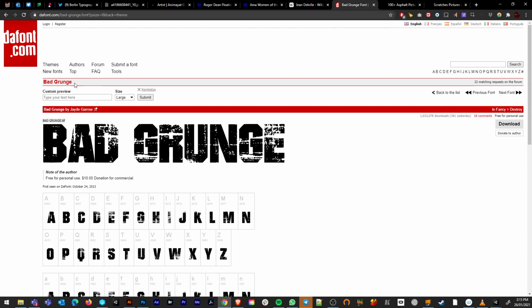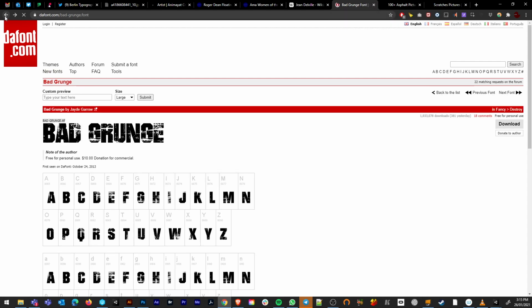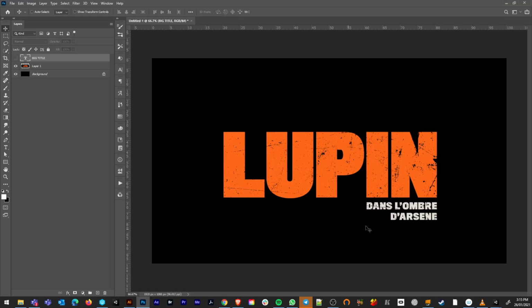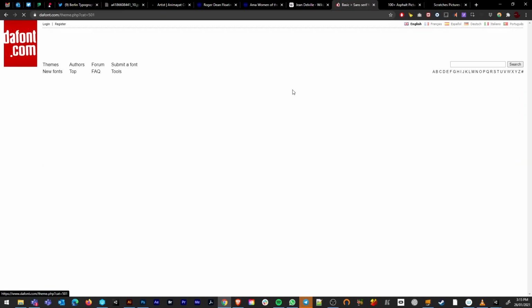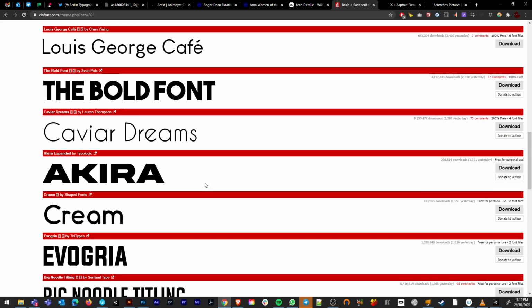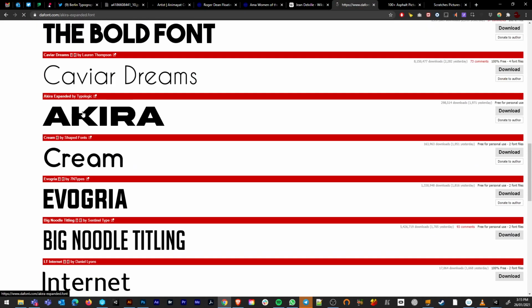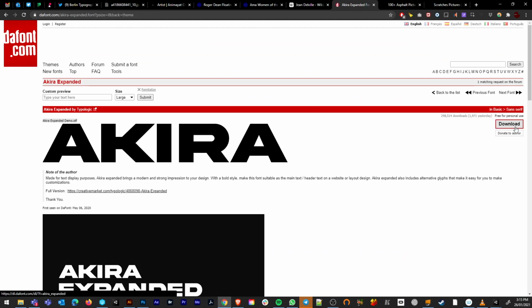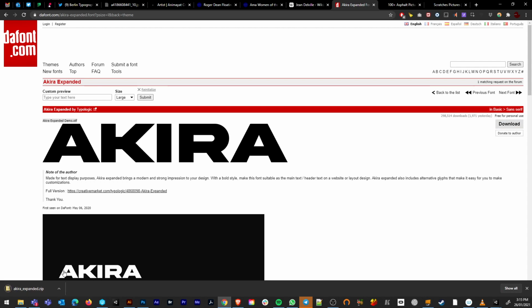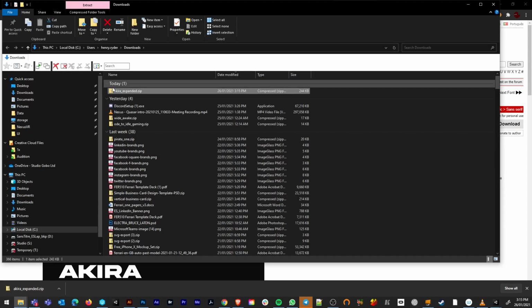So we're going to try and work on making our own one, similar to this Lupin title, where you can see the lines continue through. I'm just going to go back to fonts and go to a sans serif and pick something that looks as bold as possible. Akira looks cool. It's a great movie. Just download that and install that.